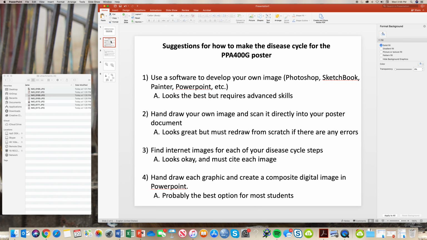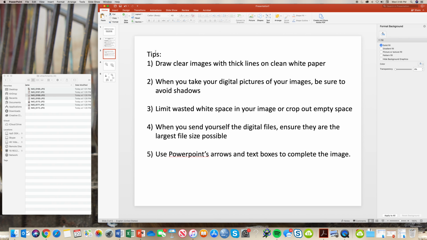And the last one, which I think will be more approachable for most students, is to hand draw each graphic and then create a composite digital image in PowerPoint. And that's what I'm going to do here, just to show you guys what I think will be most functional. So here are some tips for this.